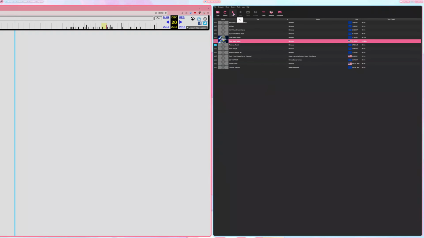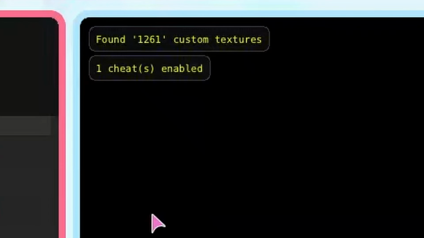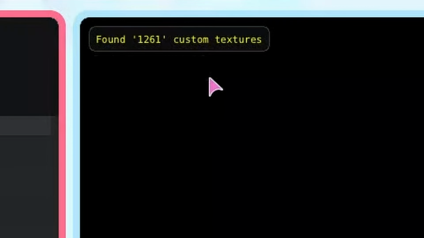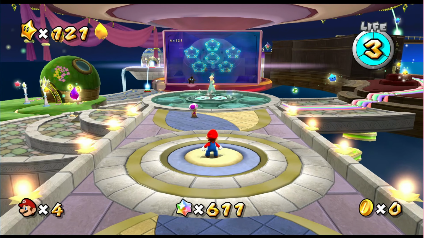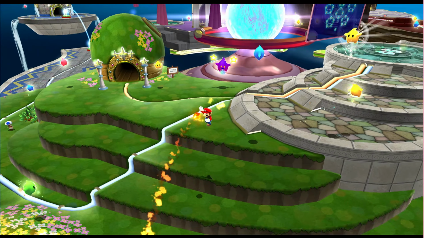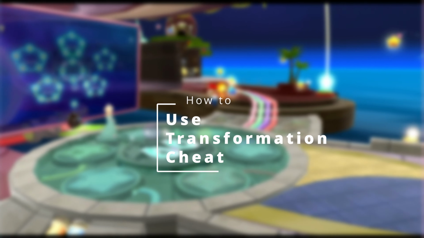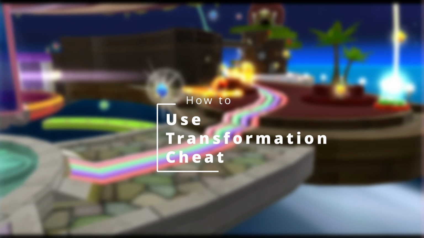Now it's time to try it out, so I'm just going to launch the game. You can see that one cheat has been enabled. Now that I'm in game, I can just jump and spin, and you see that the fireball works perfectly. Now, this won't work for every cheat. Some are a bit more tricky to get to work, and I'm going to show you that next.